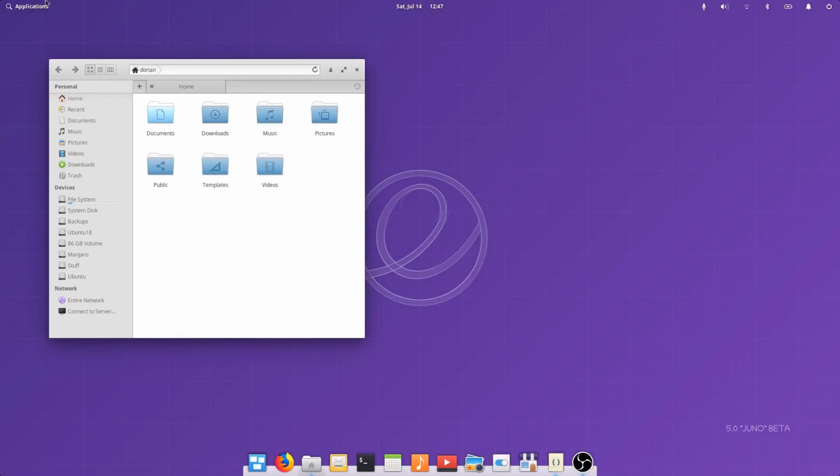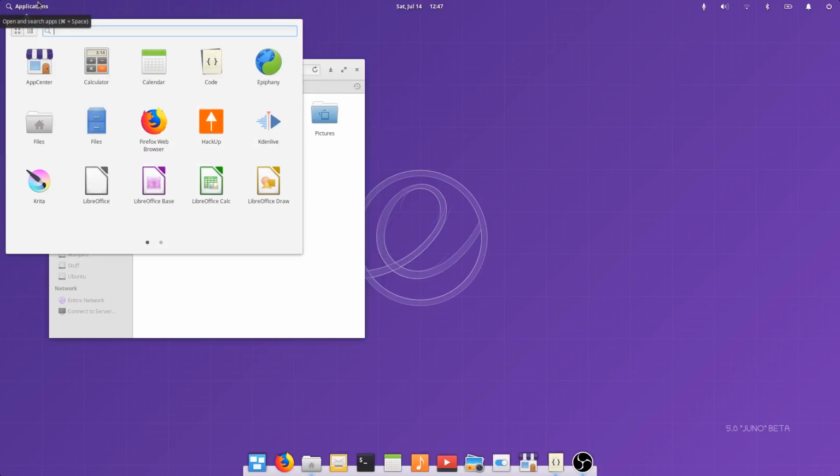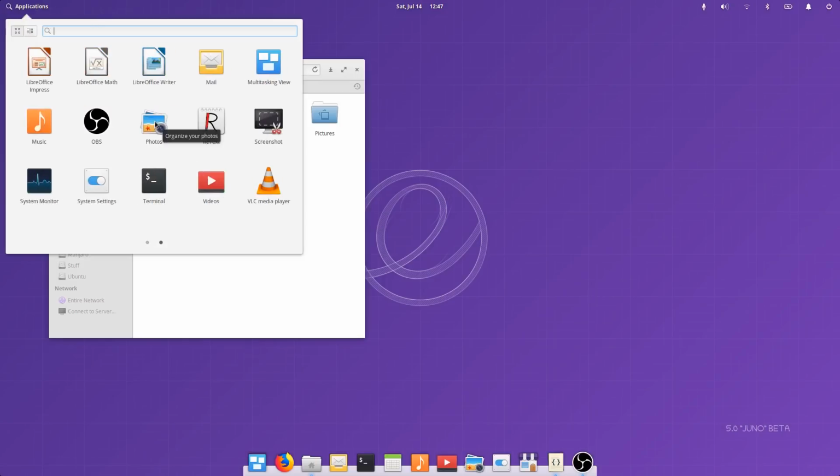How do they change this? How do they change that? Because that's what you do with Linux. You customize it. You make it your own. You tweak it.